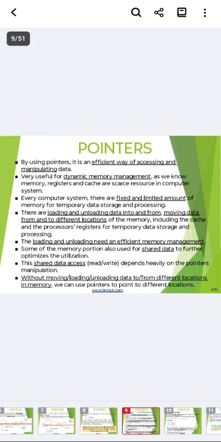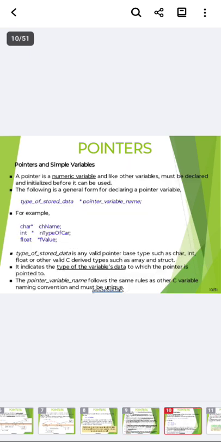This shared data access depends heavily on pointer manipulation. Without moving, loading, or unloading data to and from different locations in memory, we can use pointers to point to different locations. By using pointers, we can shift from one point in memory to another.